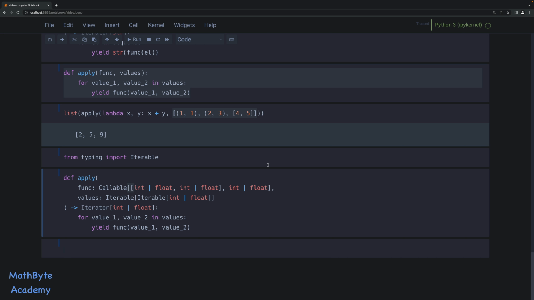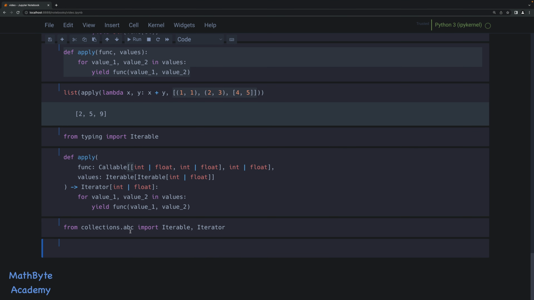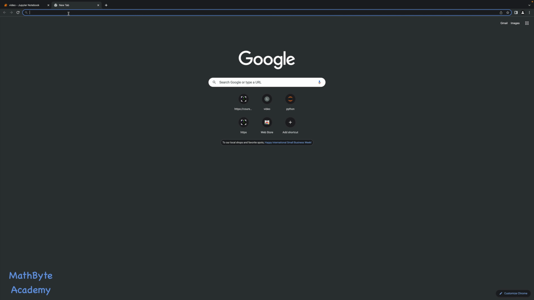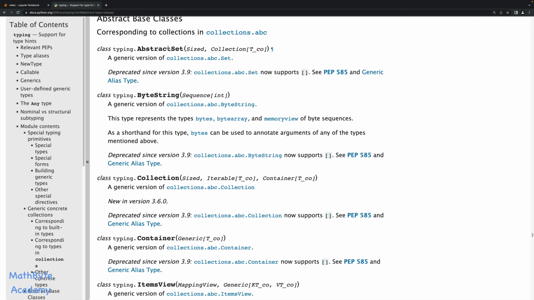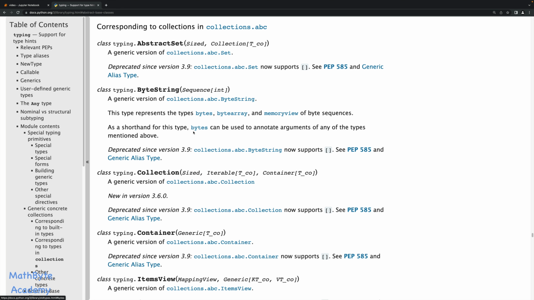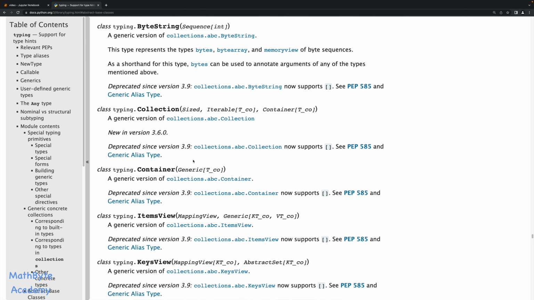So from collections.abc, you can import, let's say, Iterable and Iterator, and you can use those instead of the ones from typing. If we go to that documentation, and the link is in the notebook, let's make that a little bit bigger so we can see. You can see that abstract base classes now contains things like Collection, Iterable, Container. There's a bunch of those.